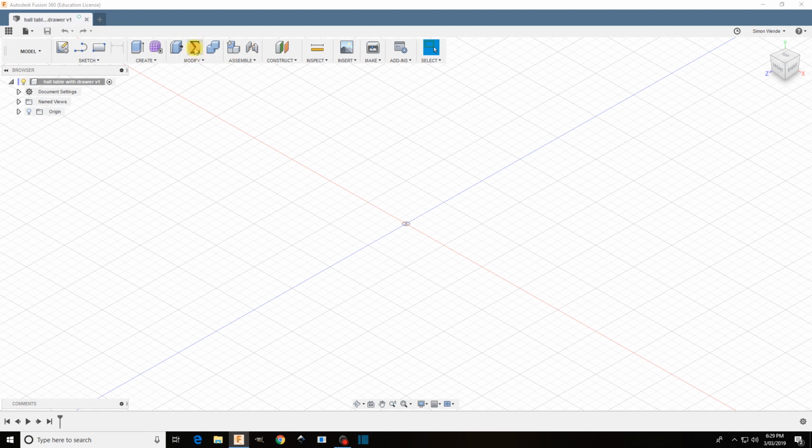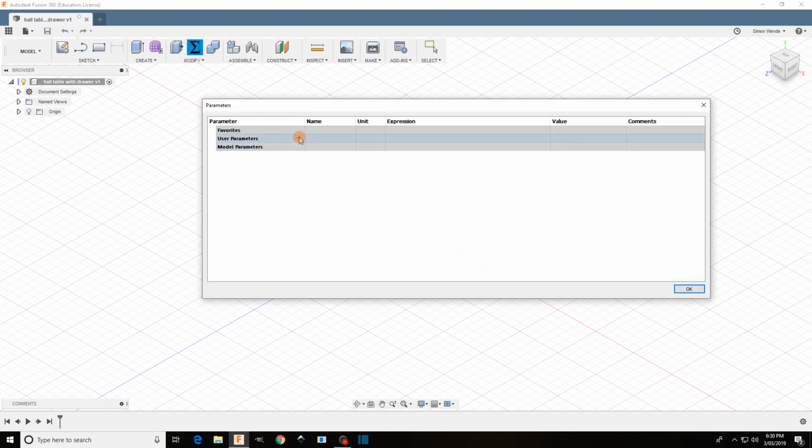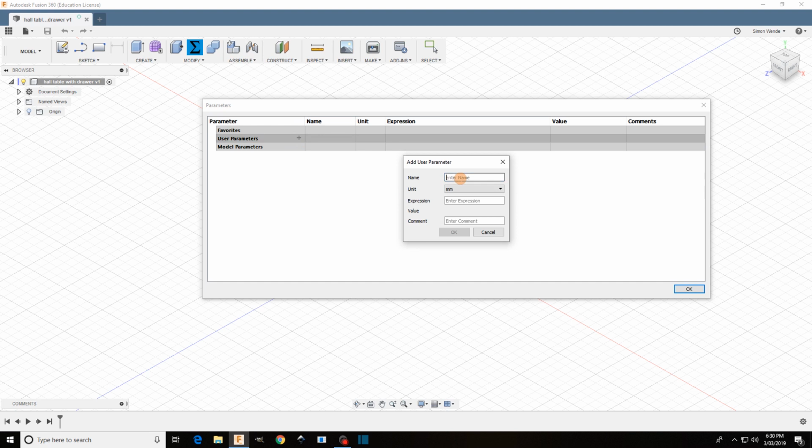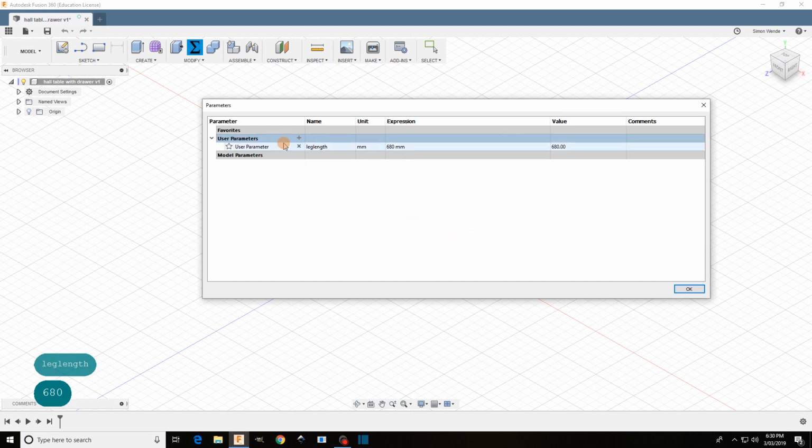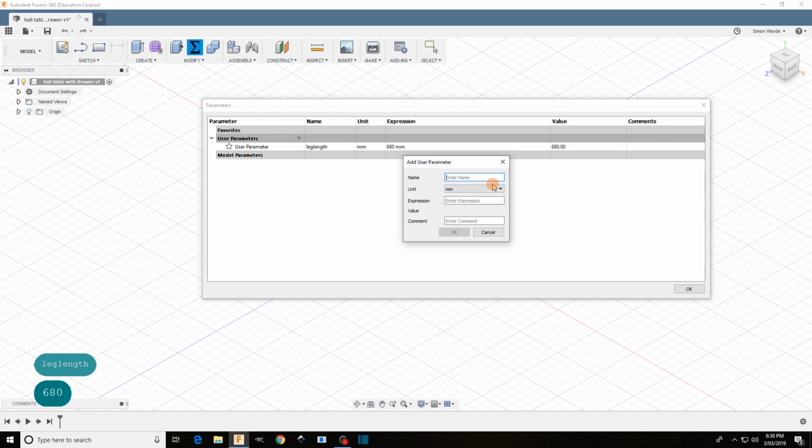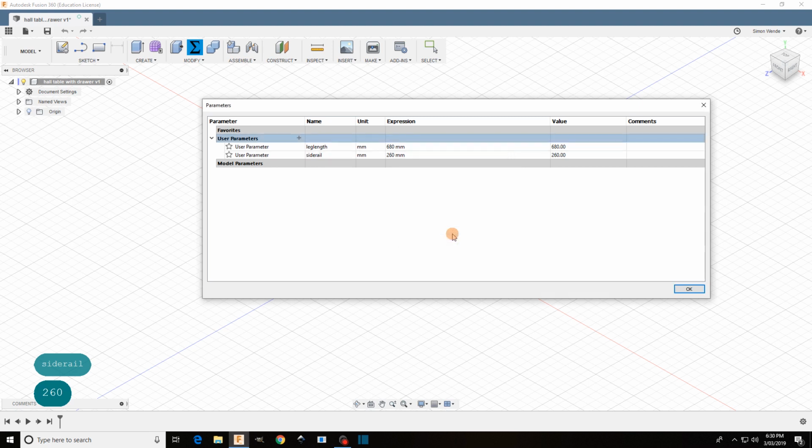Then we're going to click on the change parameters icon and click on the plus sign, and in name enter leg length. The unit should be millimeters, and the expression, we're going to make that 680. Okay. We're going to do it again for side rail. Now, when we do these, we can't have spaces between the words. And the expression for the side rail, for starters, will be 260.